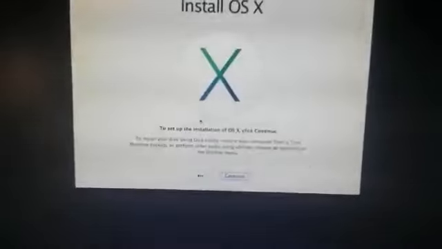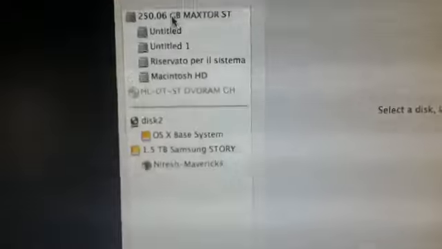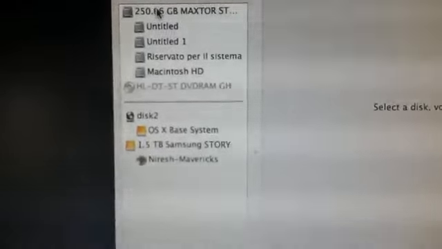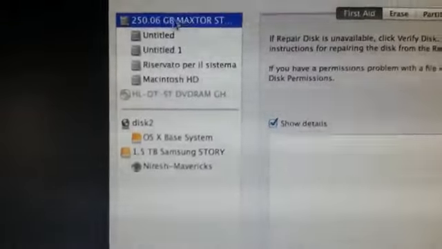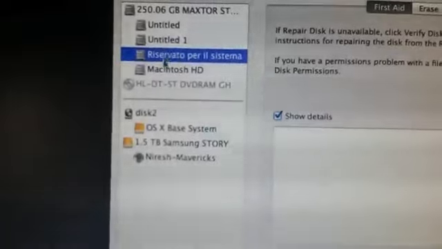Then wait a second. Okay, so what we have to do first, we go on, wait a second, I don't know if you can see. Okay, we go on utilities here and we go on disk utility, and it will show you this. So actually these are all my partitions. So you will probably just have to select your entire hard drive if you want to install it on your hard drive, or you just select one partition if you want to install it on a partition.